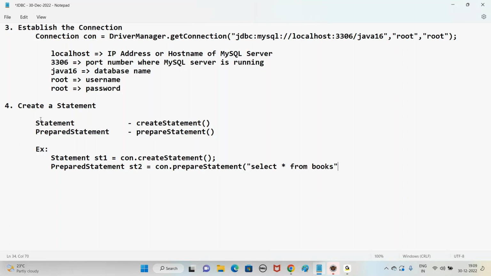So here in the case of statement, we did not pass any SQL command which you want to execute, but in the case of prepared statement, we have given the SQL command which we want to execute. And what is con here? The connection object. I'll be elaborating more on this. The next step is execute the statement.